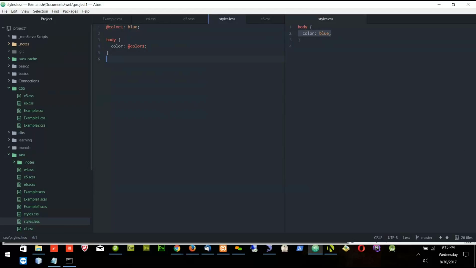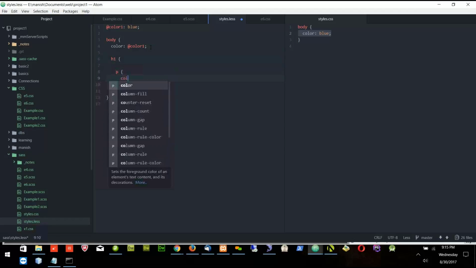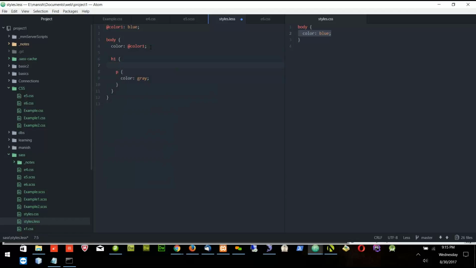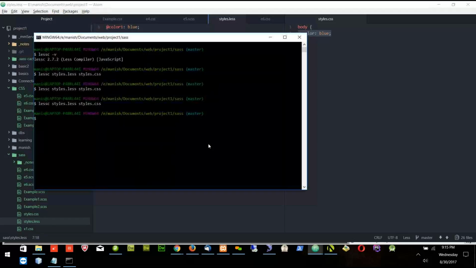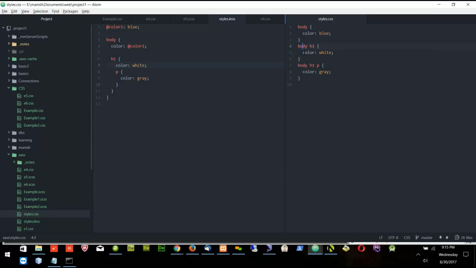Next thing we did was nesting. So nesting is the same. If inside body we have an h1 tag, inside the h1 tag we have a p tag, and here I can say color gray, and here I can say color white, and I want to convert this into CSS. I will use the same command, and body h1 is white, body h1 p is gray. So nesting is the same as we do in sass. There is no difference in the nesting, only the variables are different.